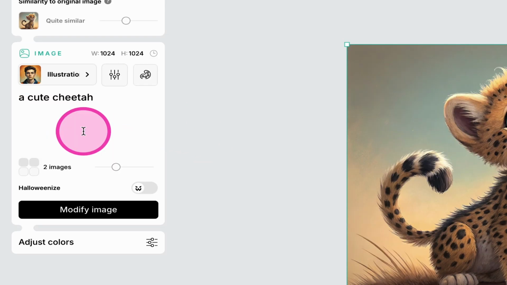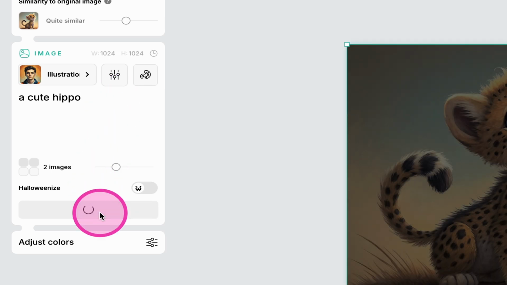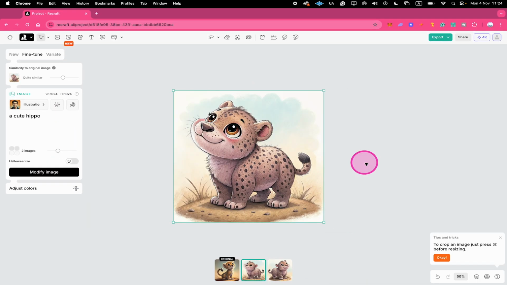Now let us adjust the prompt for our new image. So instead of a cheetah I would probably like to create a cute hippo, let's say. So once we have adjusted that we click here on modify image, and now let's see what happens. And this is actually pretty hilarious. While the style really looks pretty consistent, this is not really a hippo, is it? So I guess the similarity level was just too much.